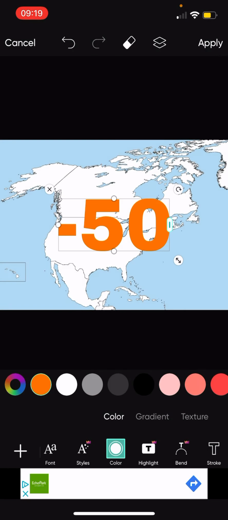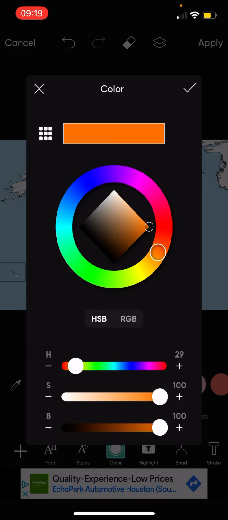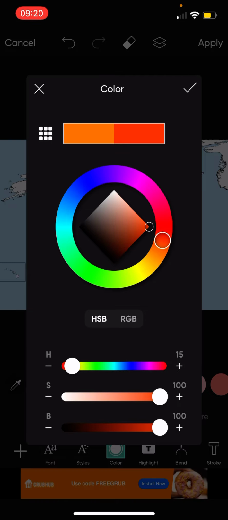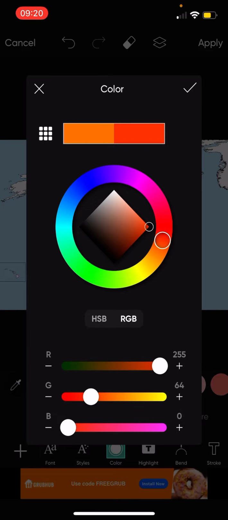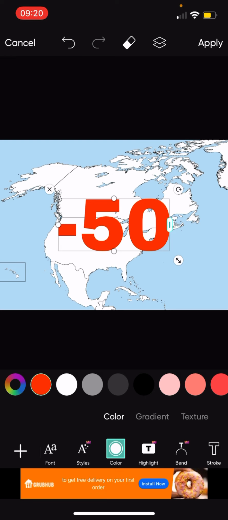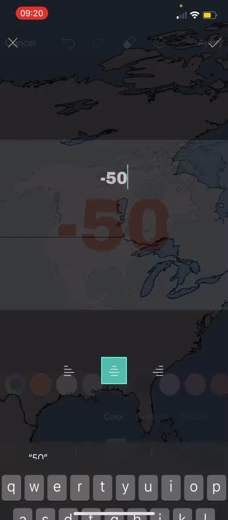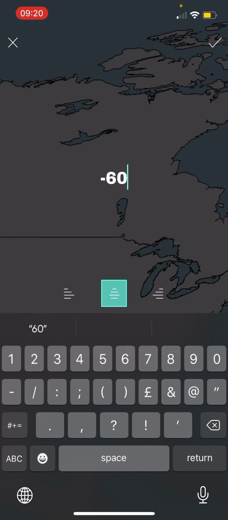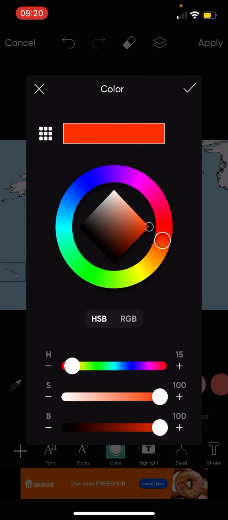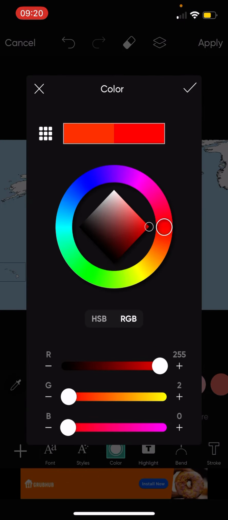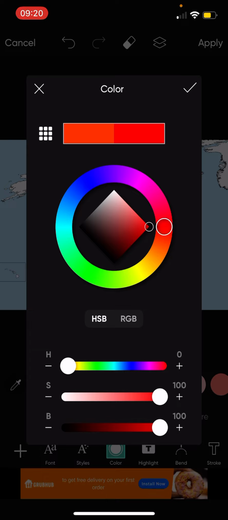And how should it be? Well, I bring the H part to 15. Sorry about that. And yeah, the G part has to be 64. And yeah, that's scarlet. And negative 60 is red. So I bring it all the way down to 0, but the G bar also has to be 0 as well.